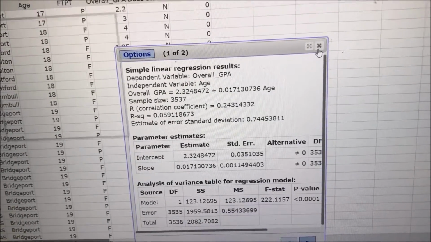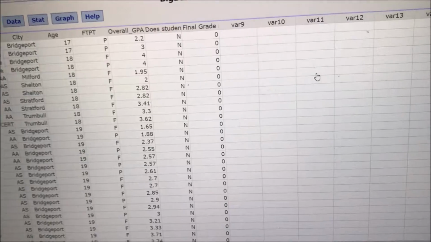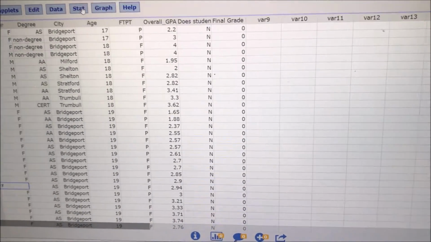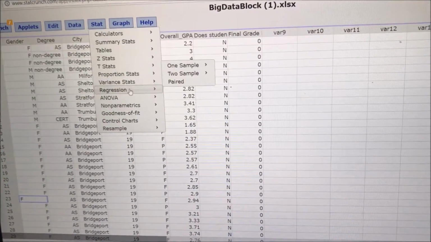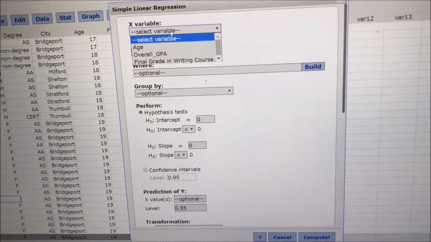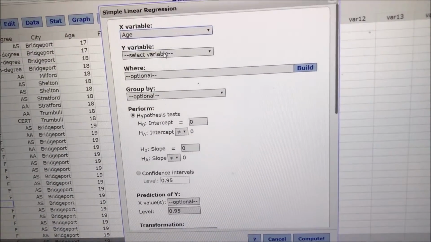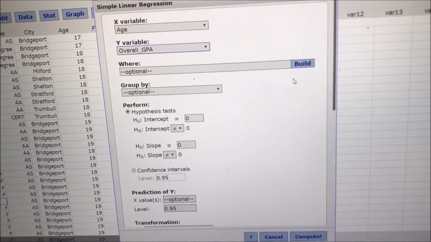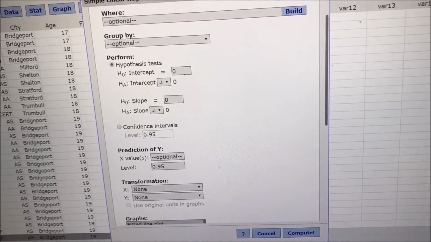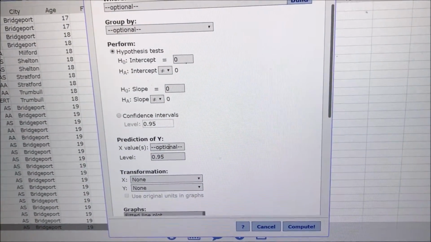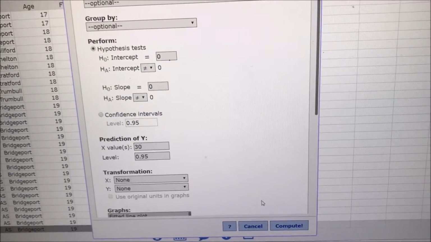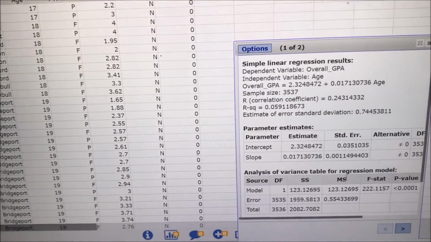Okay. So I'm now going to show you how to predict the GPA for a 30-year-old student. So I'm going to go right back into Stat over here, Regression, Simple Linear. My X variable, again, is going to be age, and my Y is going to be overall GPA. And then I'm going to head down, and I'm going to look at prediction of Y. So for my X value, otherwise known as my age, I'm going to type in the number 30. And then I'm going to select Compute.